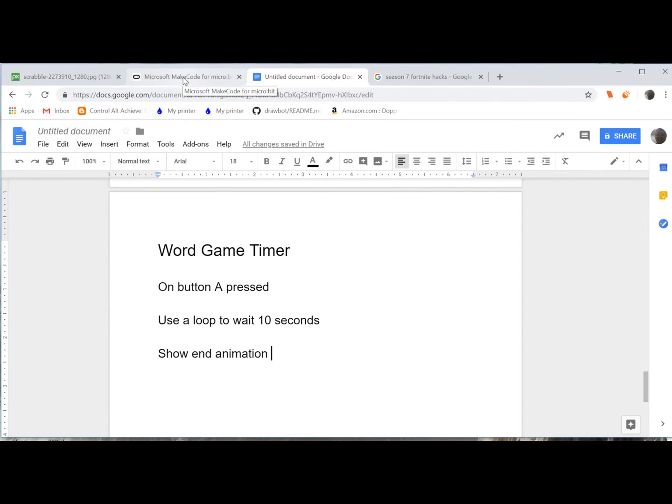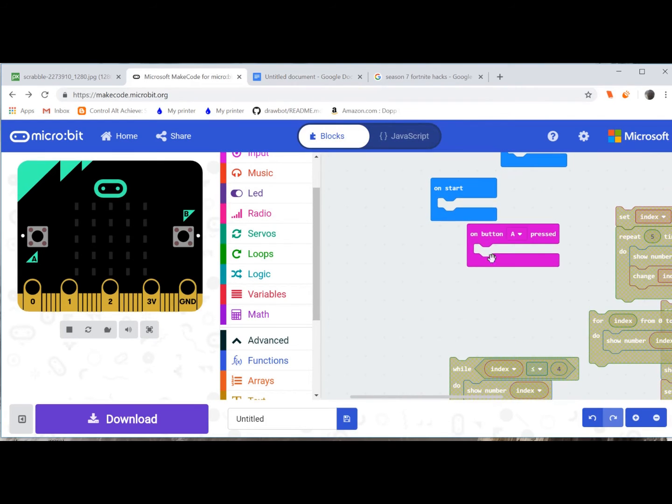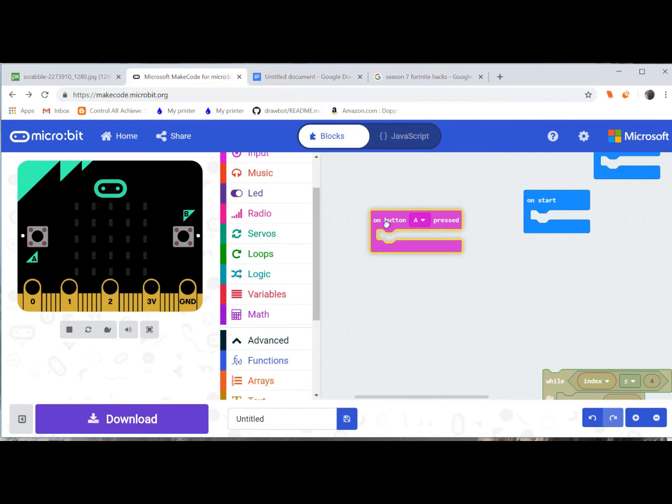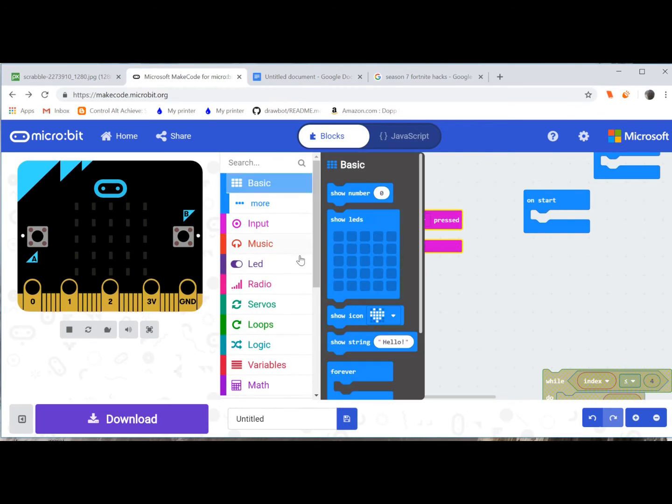Let's try that out. Here we have our on button A press, and I'm going to start off by clearing the screen.